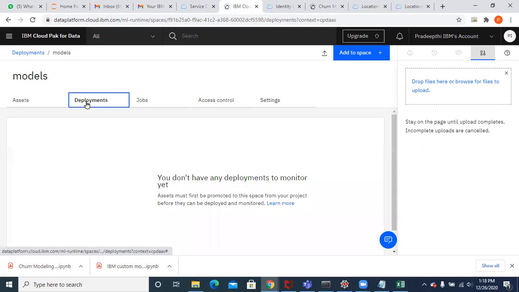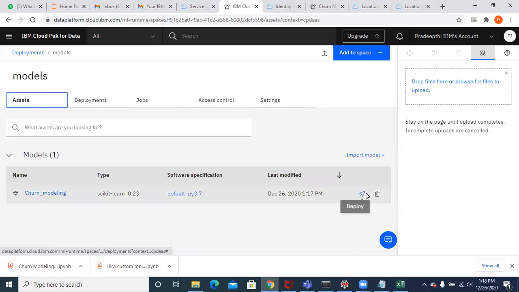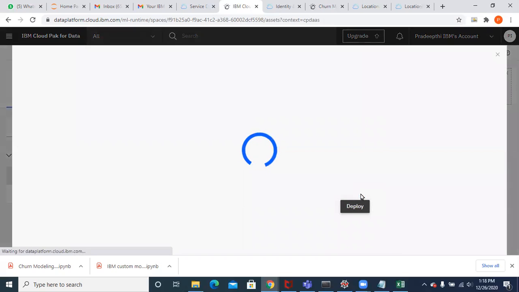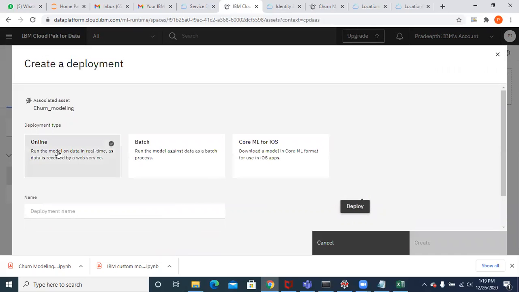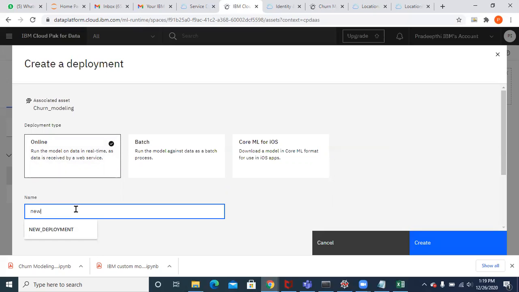Now come to assets. Now again, please click on deploy. Once you associate the machine learning service with the deployment space, then deploy a model. Make sure that you deploy it as an online type, because it serves as an API, and you can integrate that with any web service. You can use Flask, PHP, JavaScript, any programming language to connect with the scoring endpoint that you get. Now I'm giving it as a new deployment. Create.